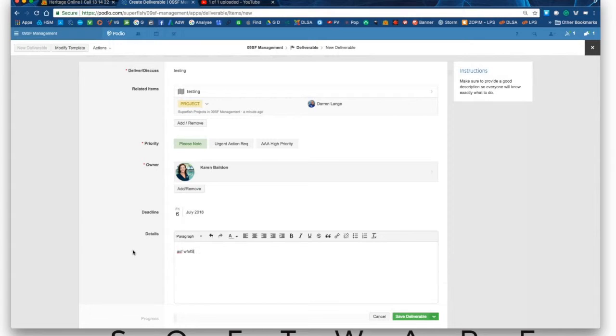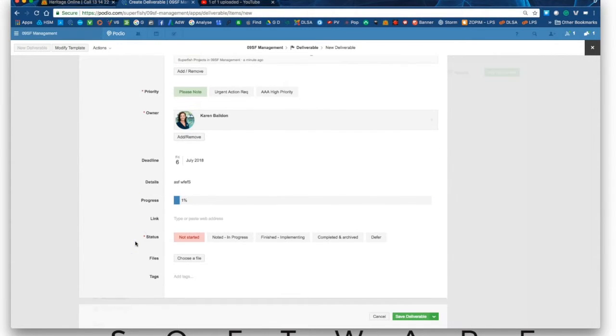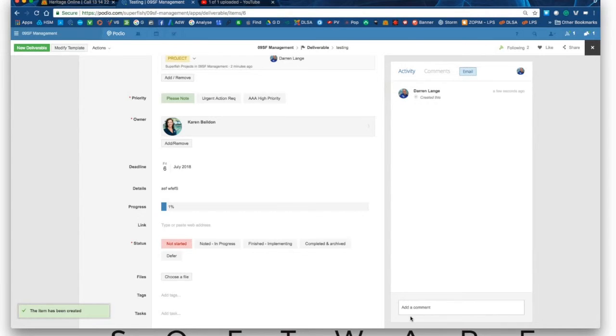The details of the deliverable, and of course we can have a progress line on that. It gets saved as a saved deliverable, not started. The owner of the deliverable has now been notified that there's a deliverable sitting there for them. They'll come in and have a look at this item. The first thing they need to do is change that to noted and in progress, and that lets you, as the creator of the deliverable, know that yes, it's been noted and it's in progress. As the deliverable is worked on, the progress bar can go up.